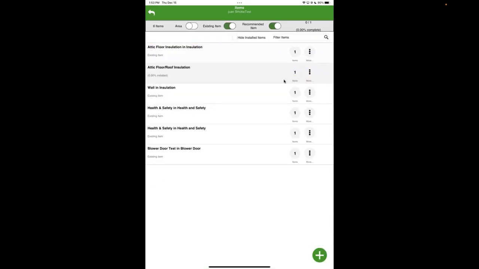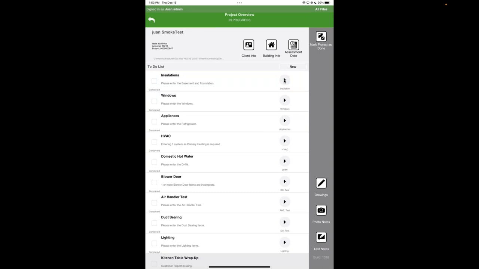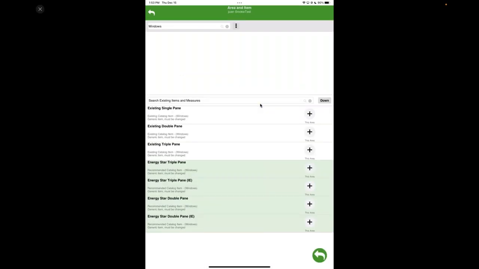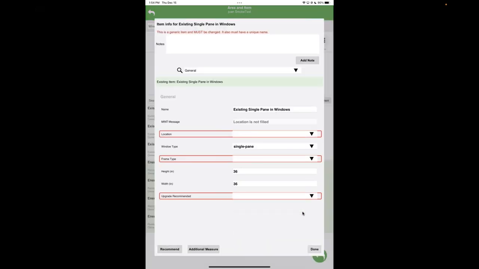So when you're done that, then you're allowed to go to the next step here, which would be windows. And you press play and you just have to fill out all this information. So you add the existing and you have to say, where are the existing windows located? What framing type and so on. So that is our step-by-step guided audit.